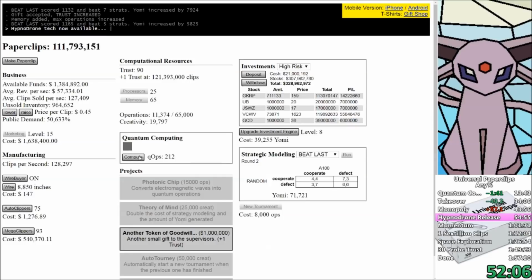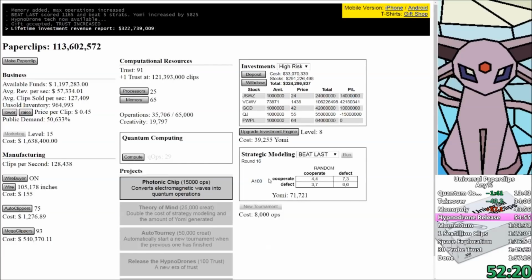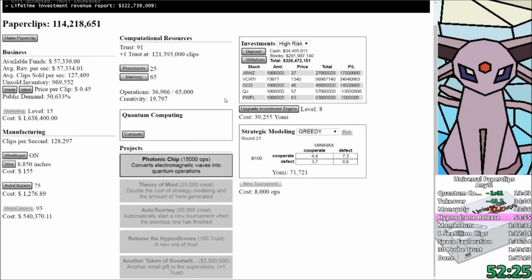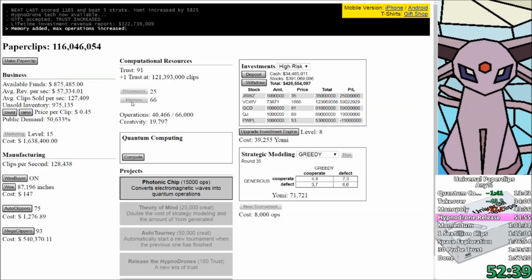So there, we just researched hypnodrones, and because we were... Actually, that was poorly timed. Yeah, that was poorly timed because I wasn't at a good quantum cycle. But I'm already at 19,797 creativity. It's probably okay. I'm going to have 20,000 creativity going into phase 2 for sure. And I do have a few minutes at the start of phase 2 before actually researching momentum, which is the research that requires it.